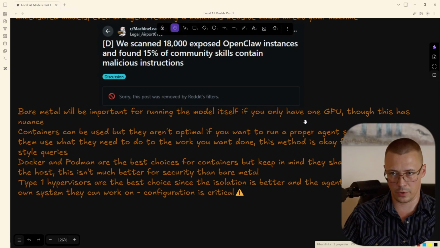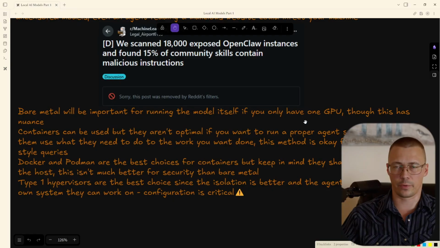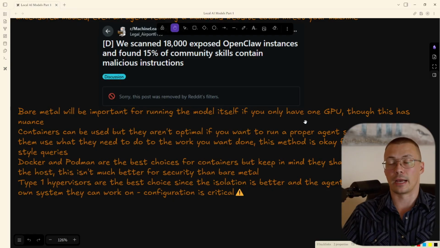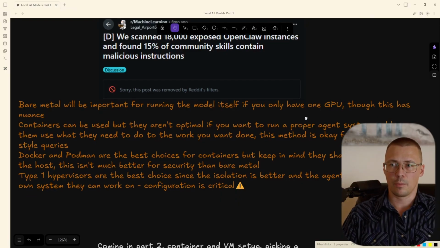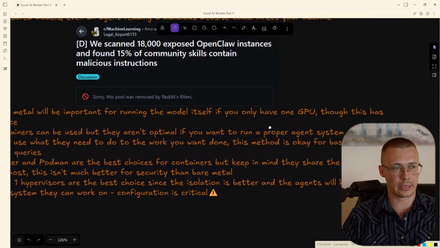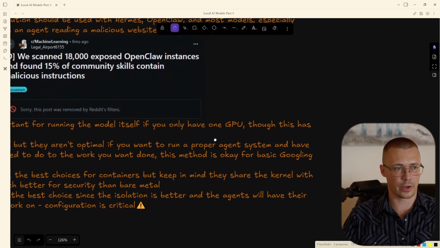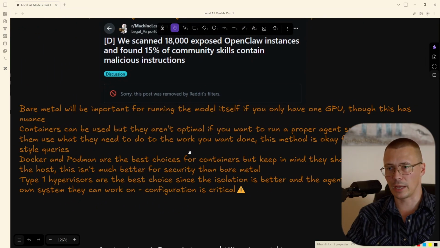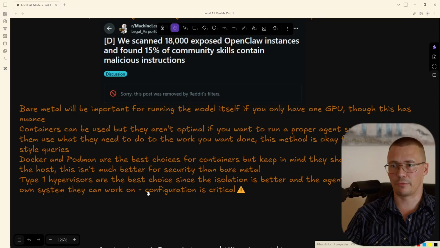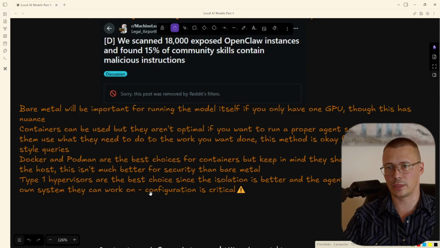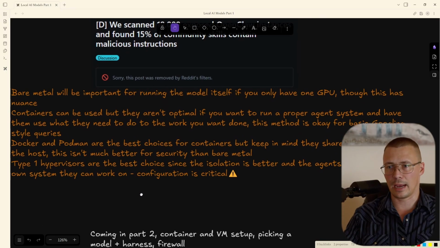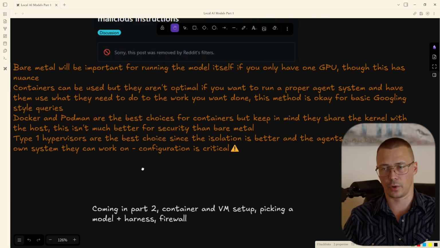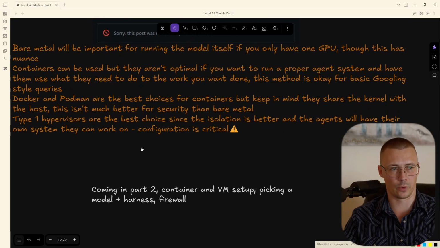It's easier for you to work with. It's easier for the agents to work with. You can have multiple harnesses running on there. That's why I like to give them their own machine to work with. But if you're just going to do basic Googling type work, then Docker can work, or you could just run Ollama on your host OS. But like I said earlier, Type 1 hypervisors are the best choice because you get the most isolation, and agents will have their own system to work on.